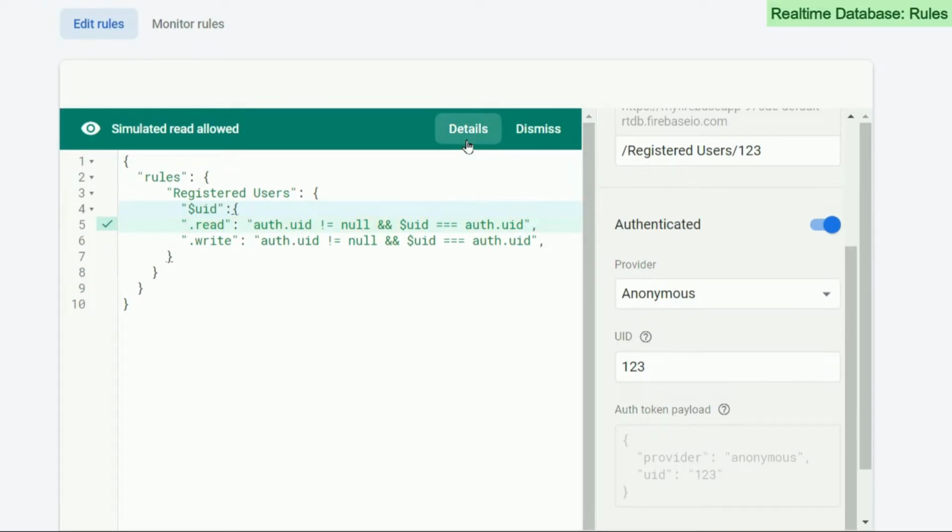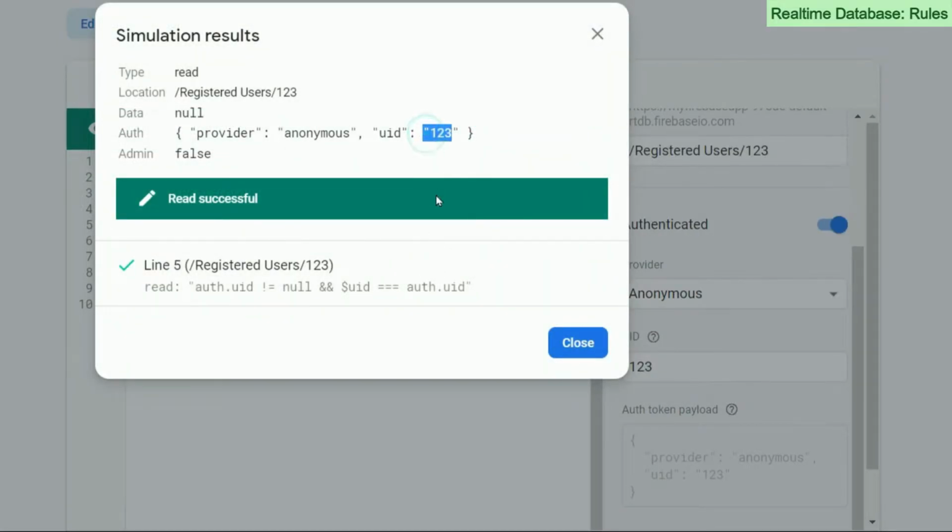And the simulation has been allowed, the read has been allowed, because now the user having the UID 123 is trying to access the data which belongs to the user 123. So in simple words, the user is trying to access its own data, so it has been allowed. I hope you're getting how we use this $wildcard. It is just saving the value of the key which is there after registered users, and then that value is used to compare with the UID that is obtained from authentication.